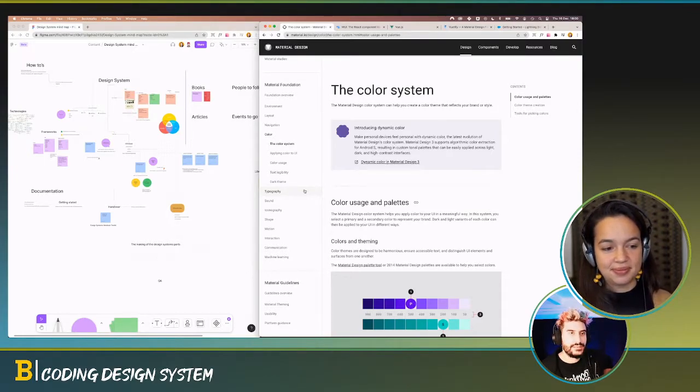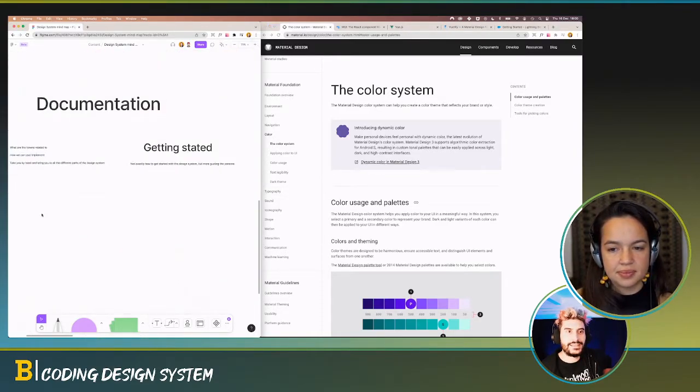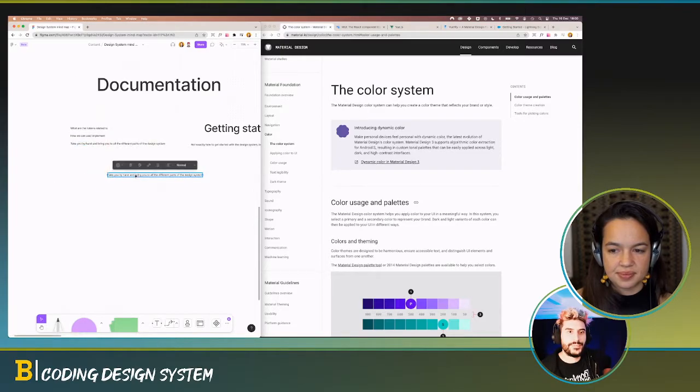I had an interesting conversation earlier today with Brittany Posma, who is evangelizing for the community, especially on the design system. And she had exactly the same concerns about what is coming first. Is it the code? Is it the design? Is it the implementation?